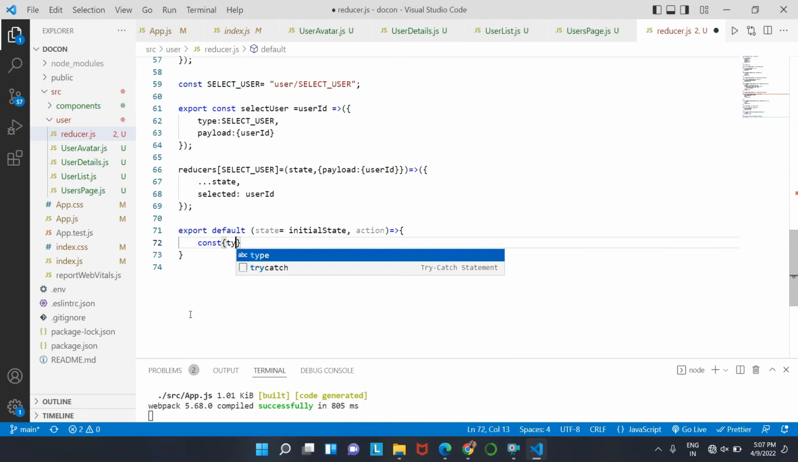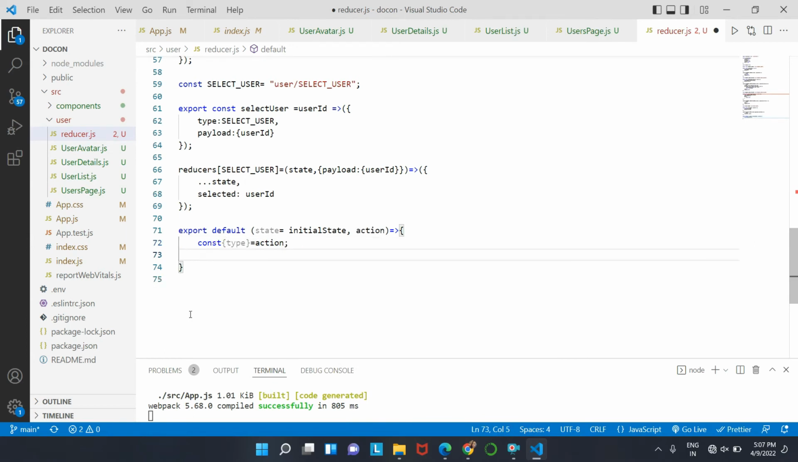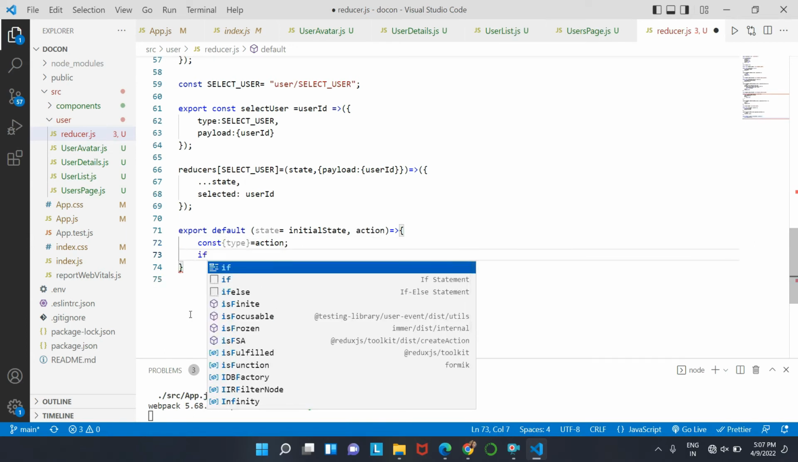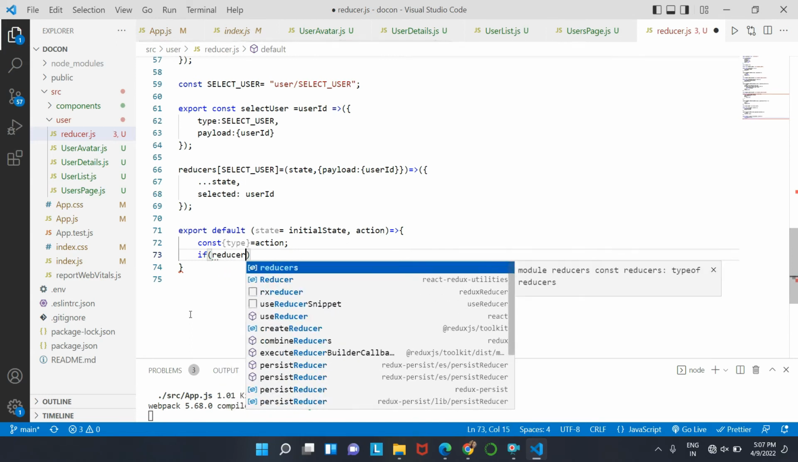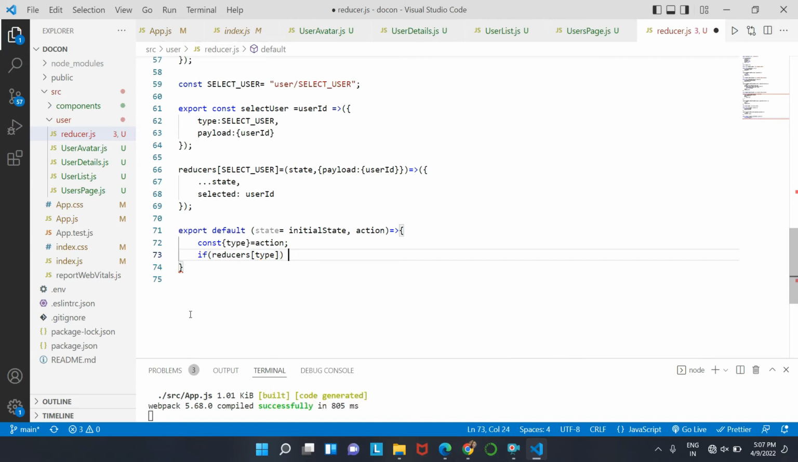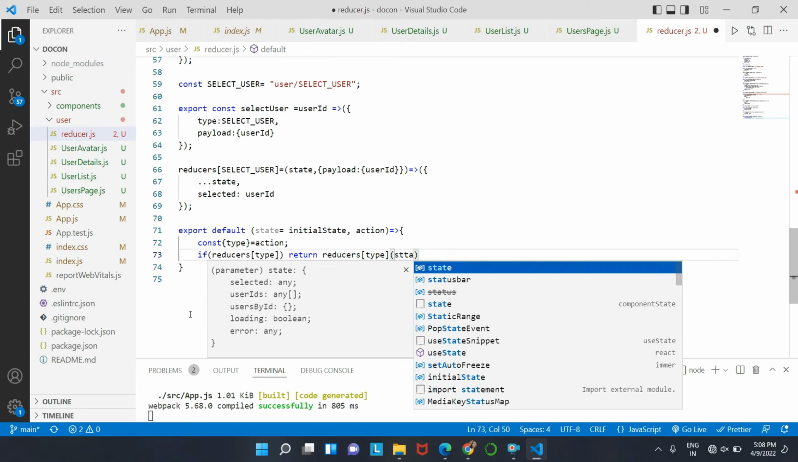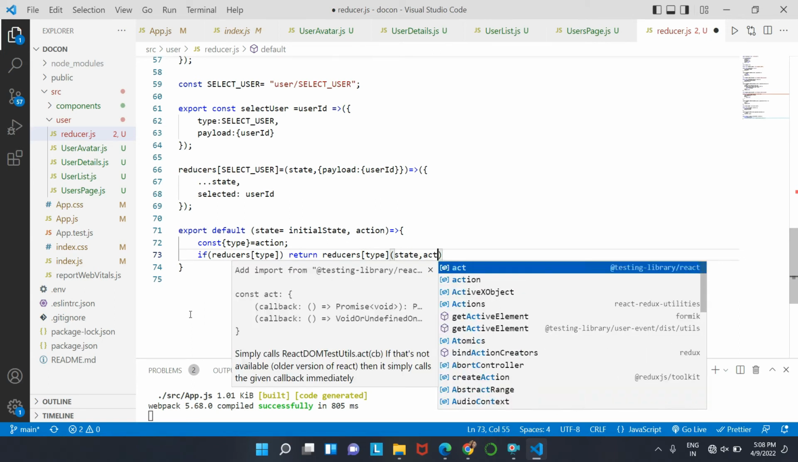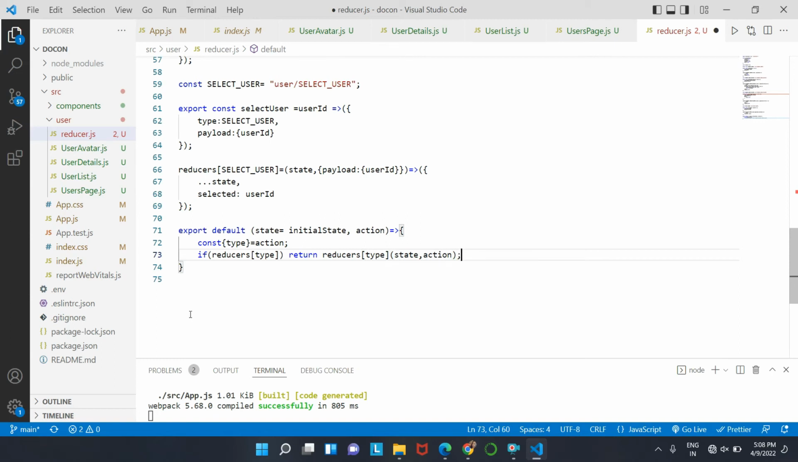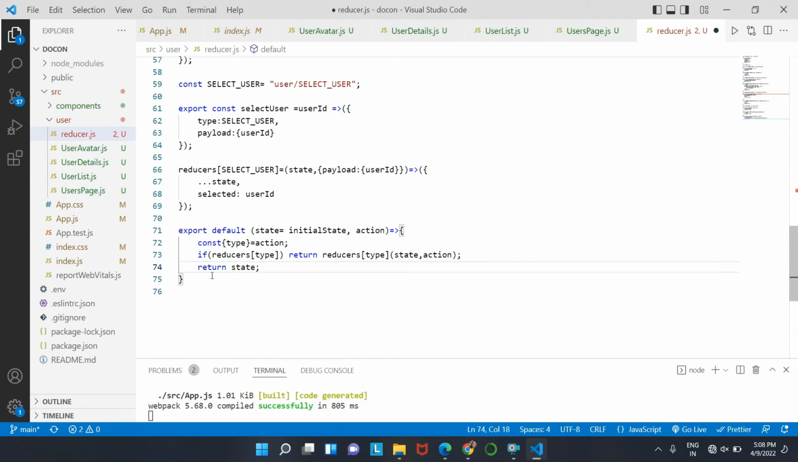Here the const taking type action, and if reducers type, it is going to check for that, and then it is going to return reducers type along with state, comma action. Then return state.